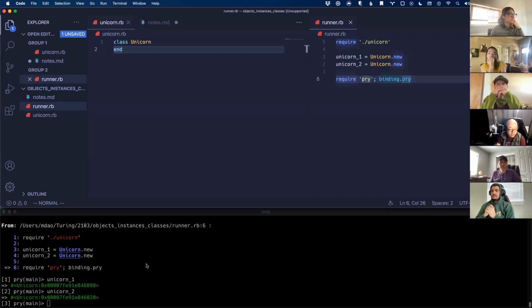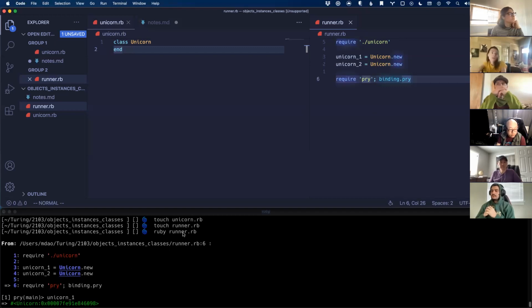What I've done is that we scroll up, I ran Ruby runner.rb, and this file gets run. The runner.rb goes, okay, I see this require unicorn, so I'm going to load up this class, and I'm going to instantiate two objects, and that's it. You just instantiate, nothing else happens. This is an application. It's not really doing much because we haven't told it to do anything yet.